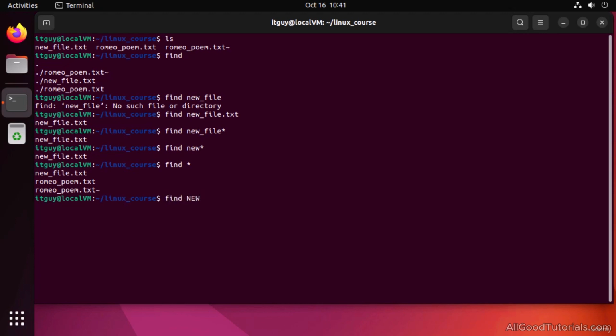The important moment here is that the word New is typed in capital letters. And you already know that Linux is strict about letter case. So this command will show us 0 files in the result.